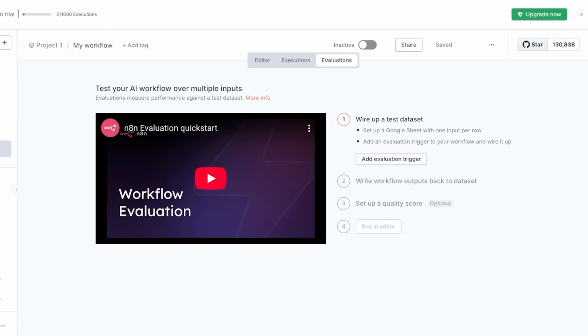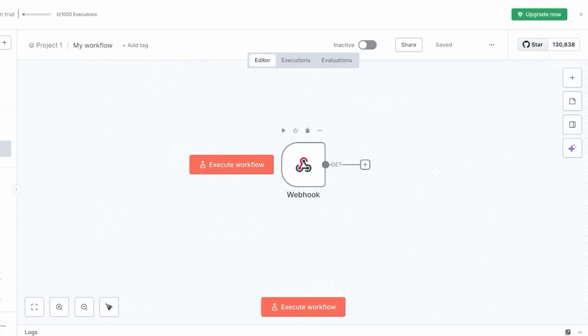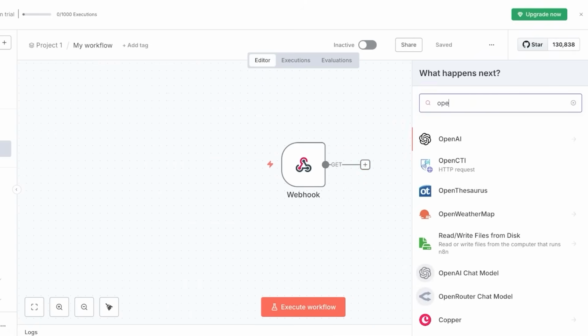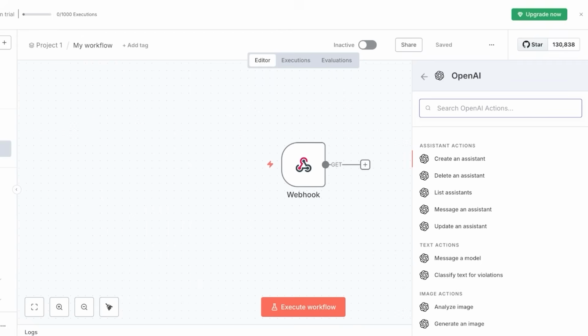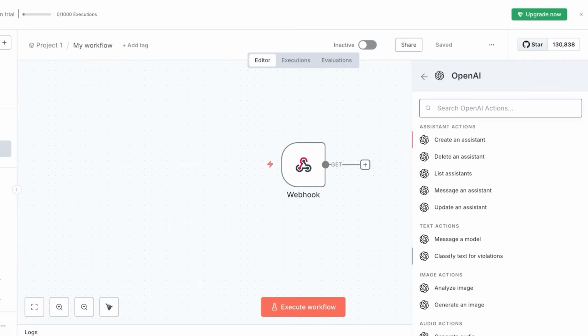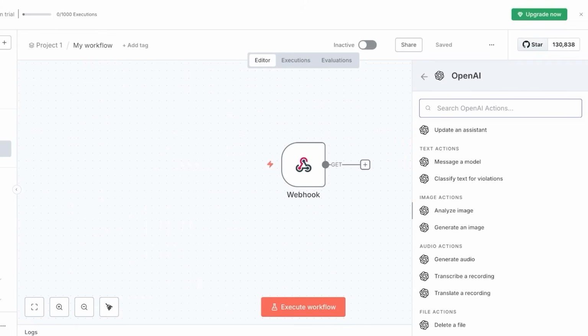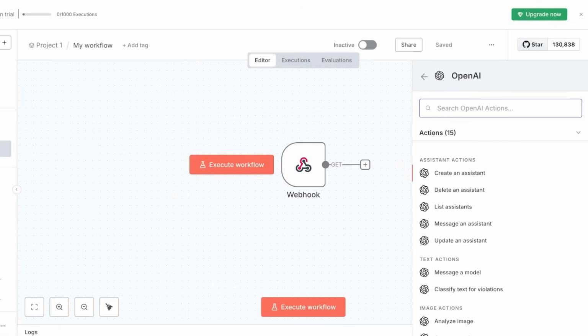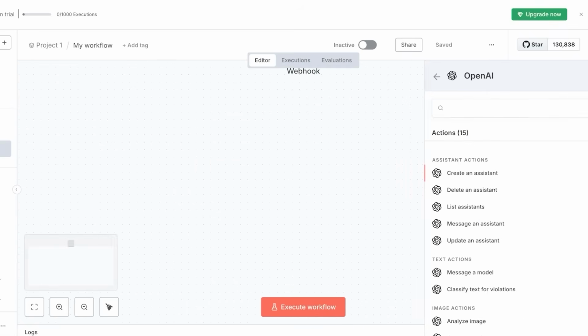And they have AI integrations. So if you're someone that wants to use ChatGPT, just simply search for OpenAI, and you have AI integrations readily available. Everything from listing assistants, managing or messaging a model, analyzing images, deleting files, generating audio, and so much more. So you have the ability to build something that is truly easy to operate.